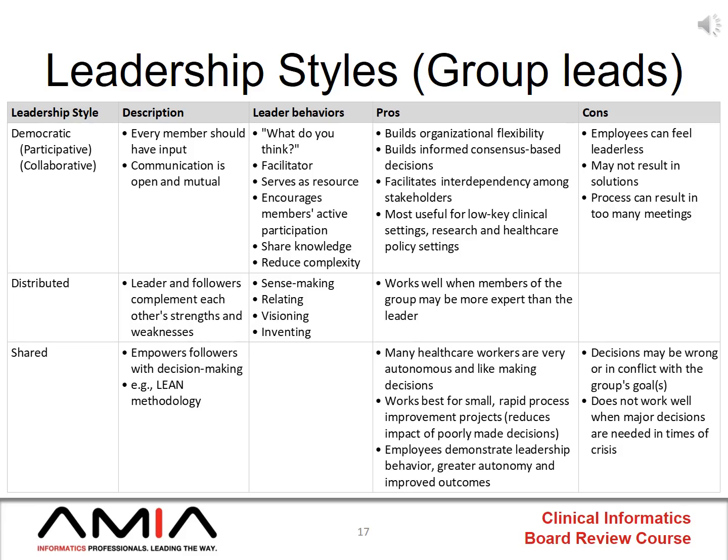The distributed leadership style is where leadership responsibilities are distributed among complementary members of a team. The leader and team members complement each other's strengths and weaknesses, and this style works well when members of the group may be more expert than the leader. In the shared leadership style, the leader empowers the followers to make decisions.